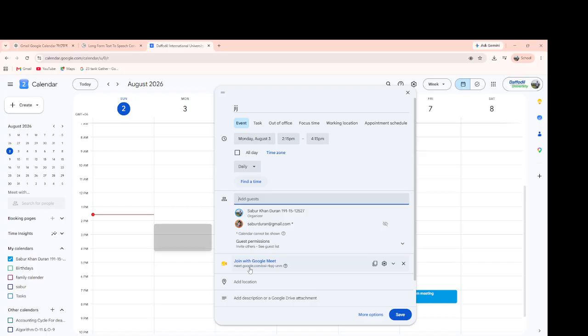For better organization, create multiple calendars for work, personal life, study, or family events. You can easily show or hide calendars whenever you want.